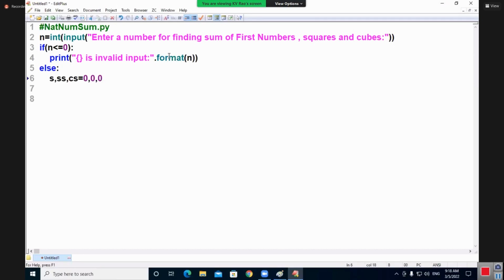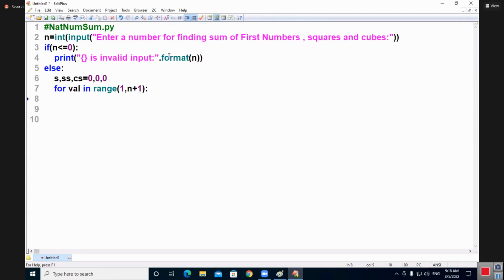So let me continue this: for val in range, I need to repeat this many number of times. How many? range(1, n+1). So first value 1 is coming, 2 is coming, like that it keeps giving multiple values. So I'm continuing yesterday's program. Today's new offline students, did you understand? This was yesterday's class program, which I am continuing.